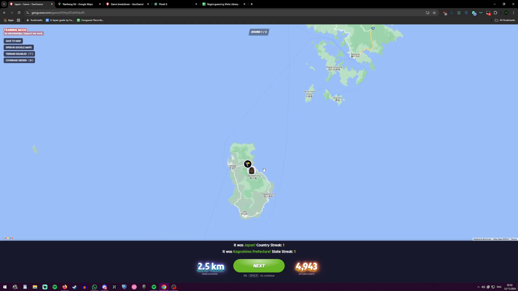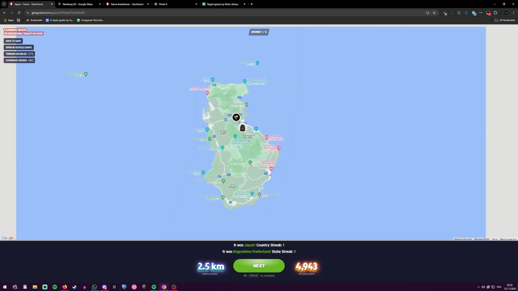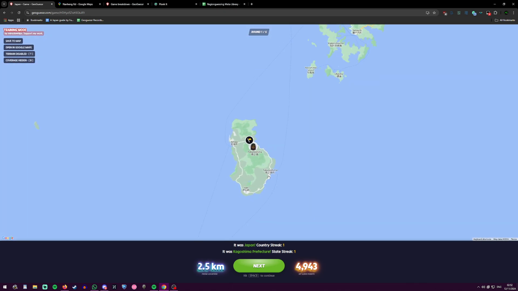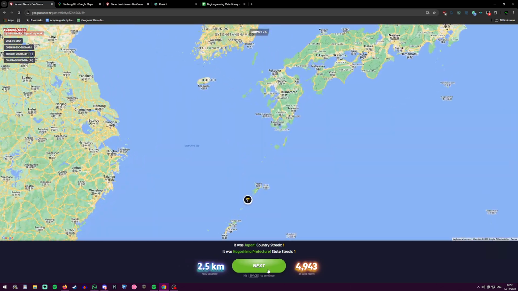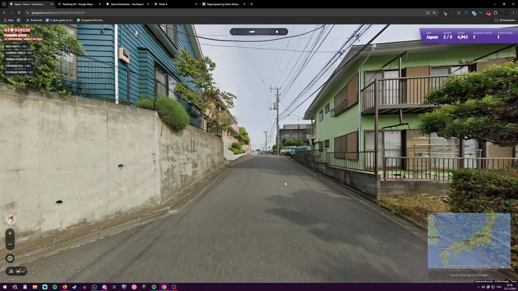Even if you can't read, which I can't read very well, the second character is pretty easy to recognize. So if you know you're on an island, you can quickly scan for that character. It looks kind of unique, and then you're like, oh yeah, Tokunoshima. So, cool, cool round.